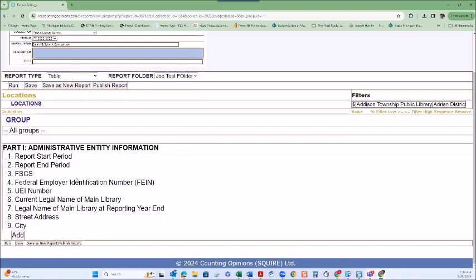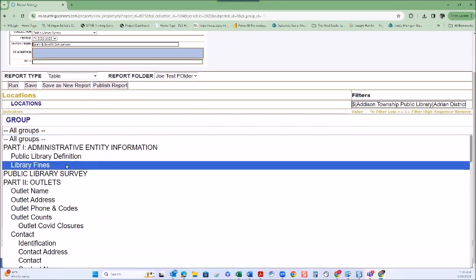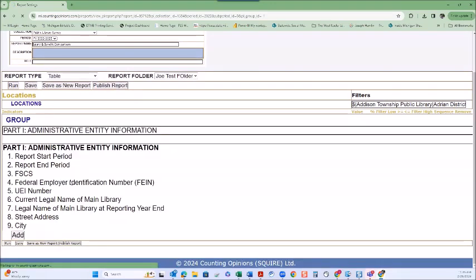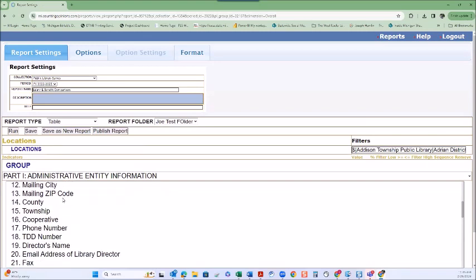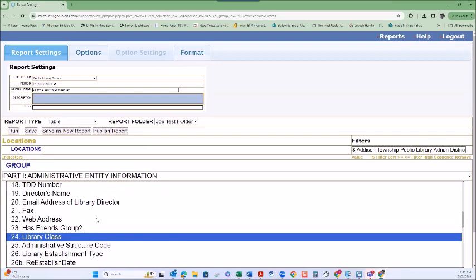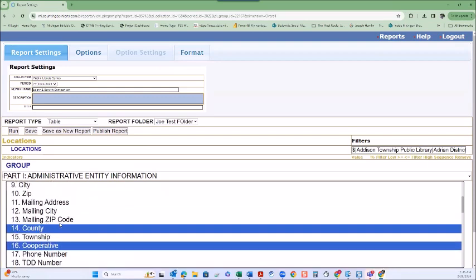So the first thing I'm going to do is make sure to add some filter fields. So if you look here under groups, the way the groups are laid out is exactly the way they appear on the annual report state aid application. So I'm going to go into part 1, and first of all, I'm going to grab library class, and I'm going to grab cooperative and county.